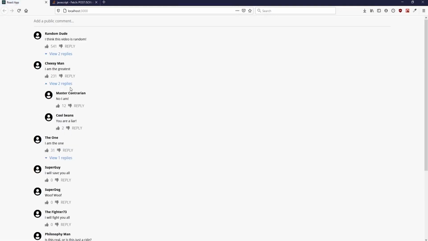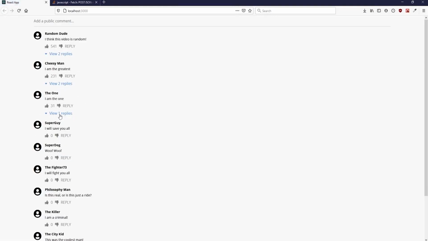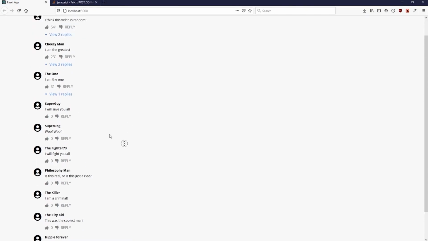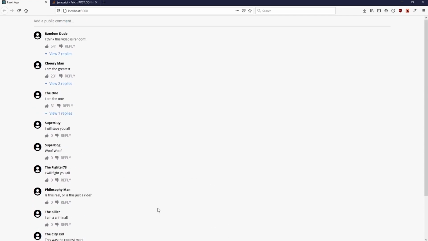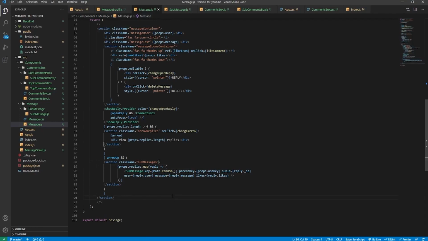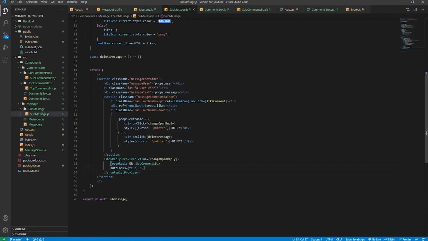View 2, well there's 2 there, there's 2 there, there's 1 there, and none of these have replies, so none of this is showing up for them because otherwise it wouldn't make sense for them. Obviously this load is just there all the time because we haven't done the logic for that yet, but we're making good progress. What we need to do now is refresh the message list every time a new comment is posted via the top comments box component.